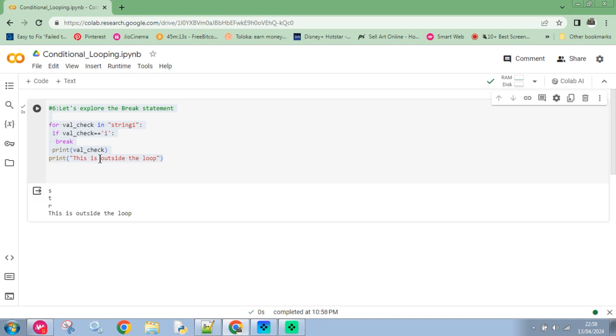So you can see what happened. The variable started from s, then it traversed to t, r. Once it matched I, which is the fourth value within this string, it broke. So break means it discontinued, and then it came out of the construct.